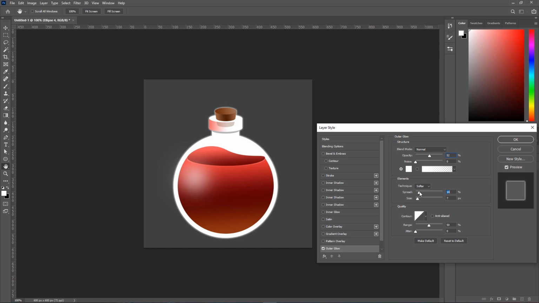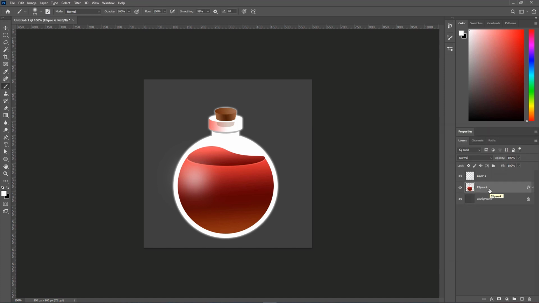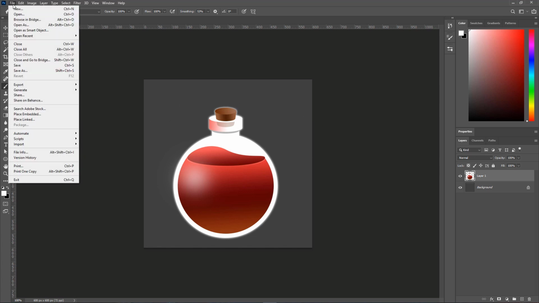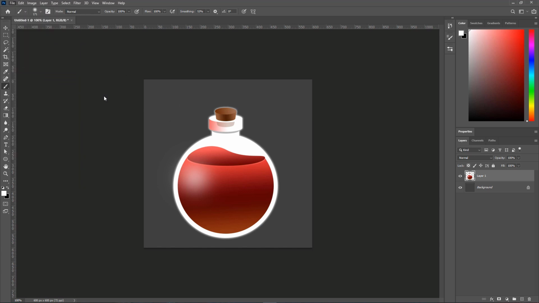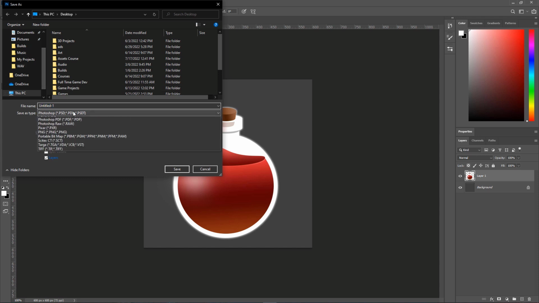Alright, you can change the spread and the size as you like. Click them together and merge them. And we're done. This is our potion, a very simple one. Let's go to File and click Save As. Choose a name, choose PNG, and save it.